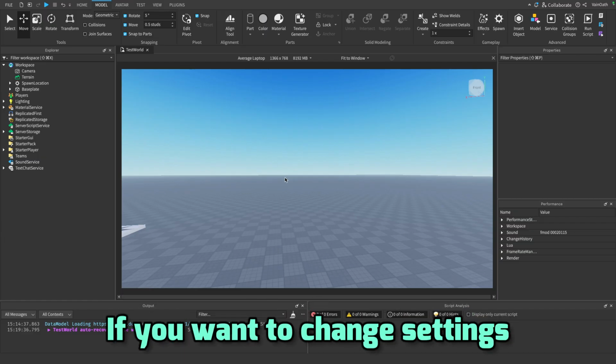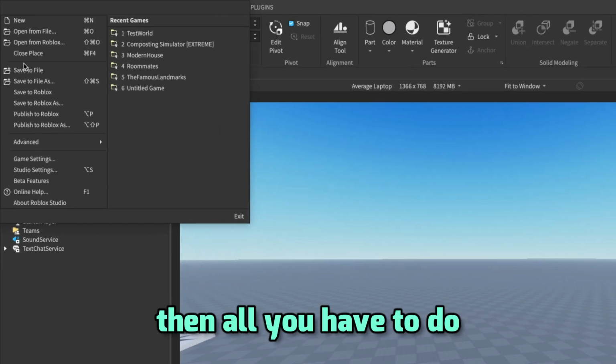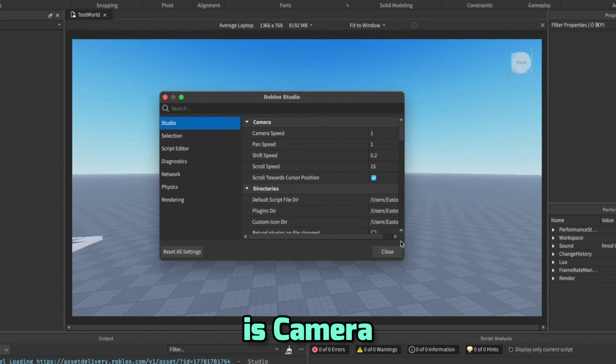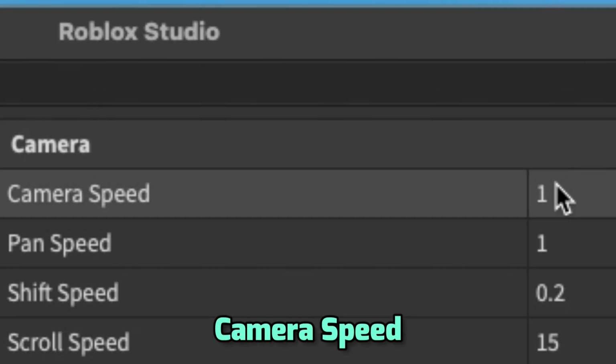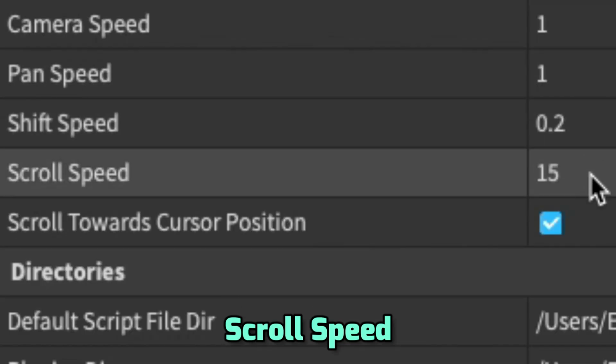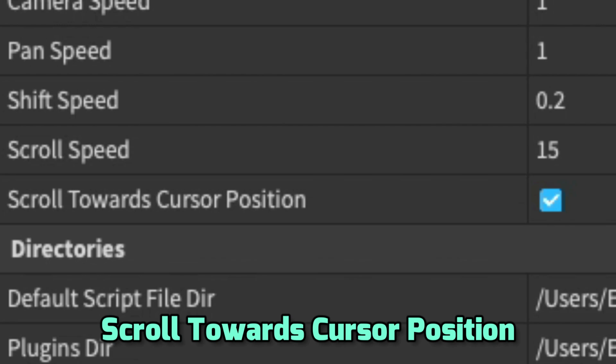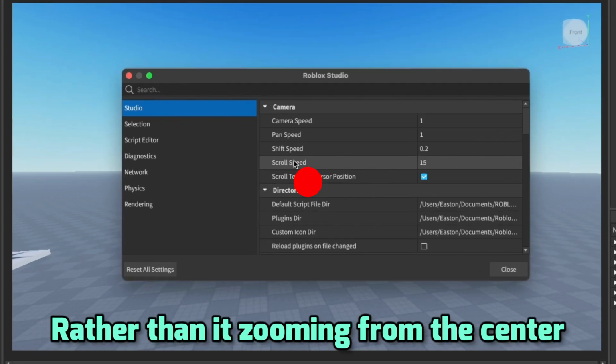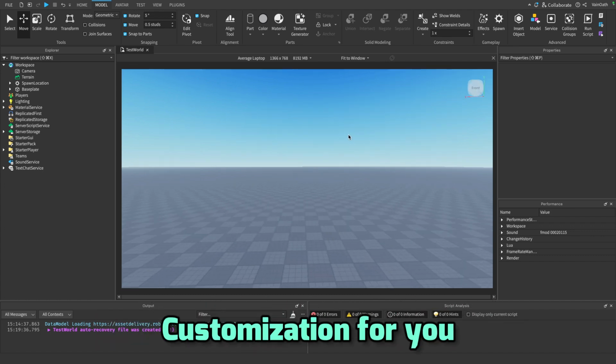If you want to change settings for camera movement, then all you have to do is go to Studio Settings, and the first thing that pops up is Camera. And this will allow you to change camera speed, pan speed, shift speed, scroll towards cursor position, which is basically like wherever it zooms into rather than it zooming from the center. And that's just a little bit of customization for you.